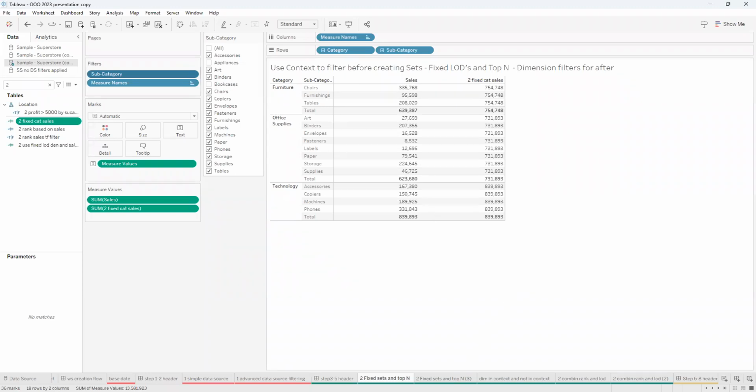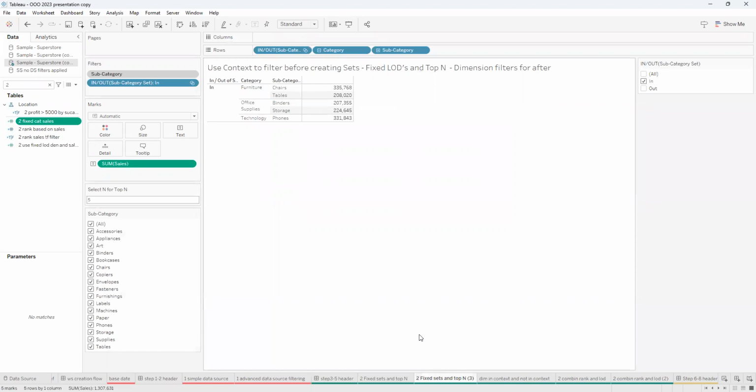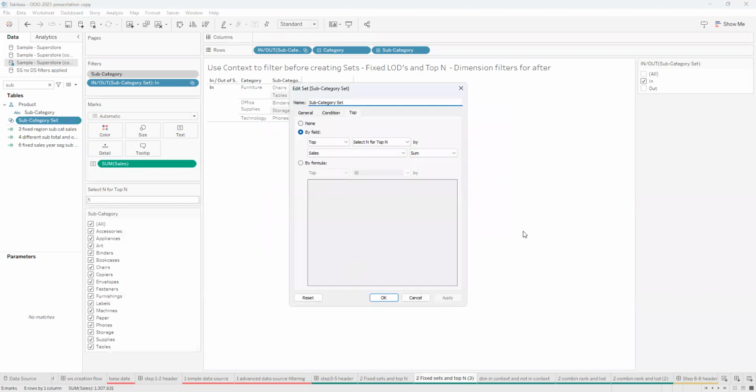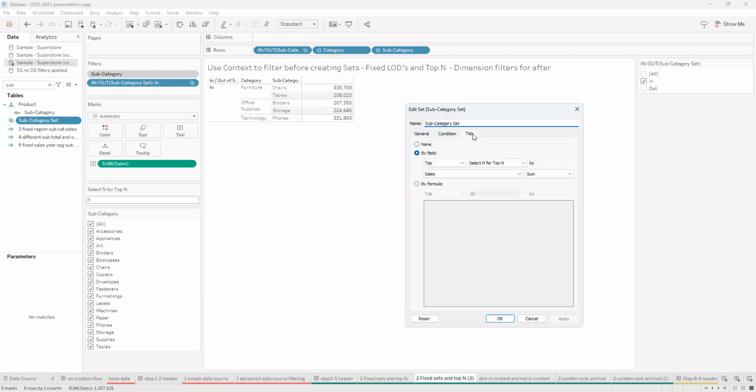Well, let's see what happens when we take a look at how it affects sets and top N calculations. Now, I've created a set here in subcategory. The subcategory set I created using this tab here for top N. I want to see the top N based on this parameter that I've created over here. It's select N for top N, and I've set it at 5.